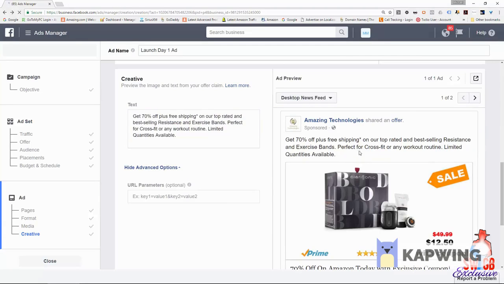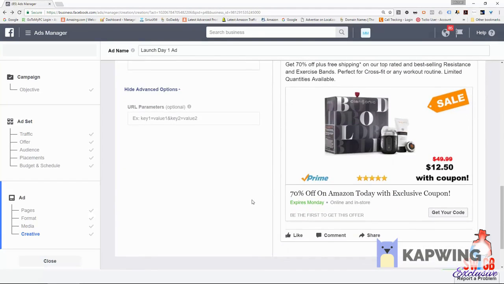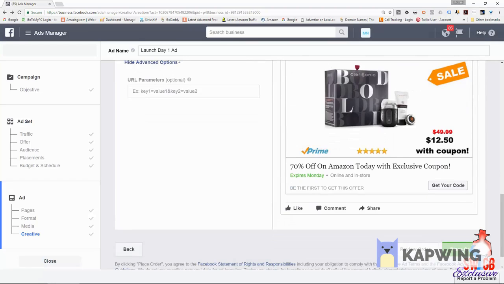I fully realize that this text is about resistance and exercise bands, not for the product here, but you get the idea. You would change this to match up to what the product is you're selling. But at that point, all we need to do is place the order. And then we have our ad and our offer created for day 1 of our launch campaign.